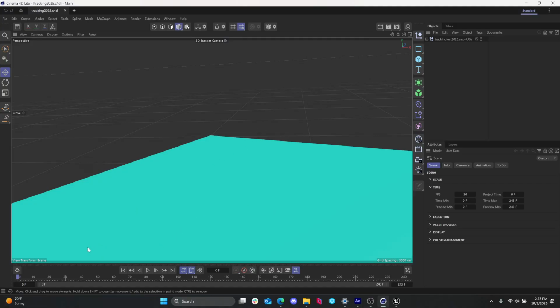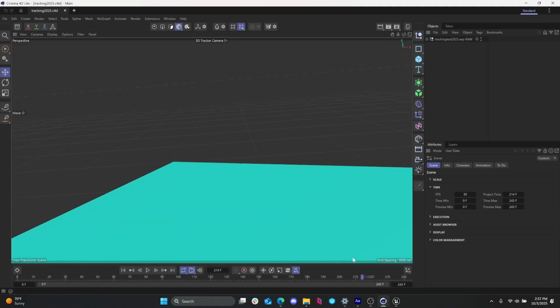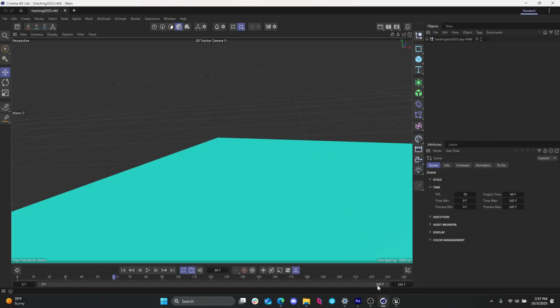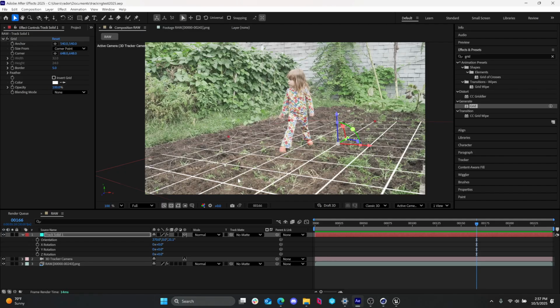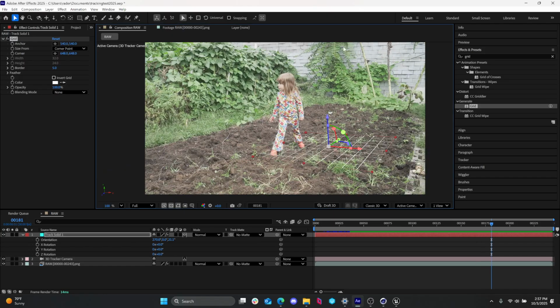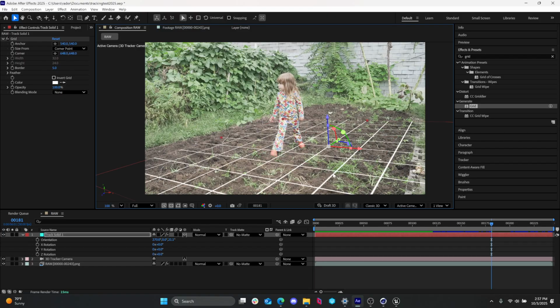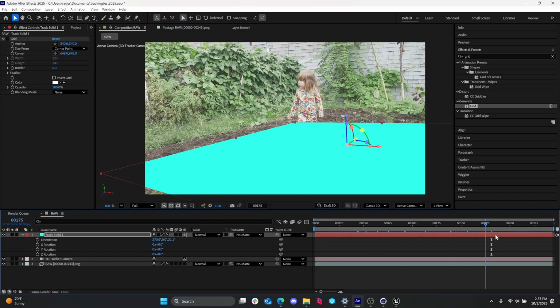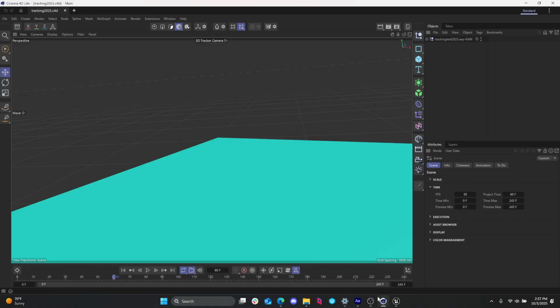So if you scrub the timeline here, you can see what seems like our camera movement along with the solid shape that was in After Effects. Just in my case, I put the grid on it, so it doesn't have the grid material anymore in Cinema. Let me turn the grid off. So this is now in Cinema, which is good.